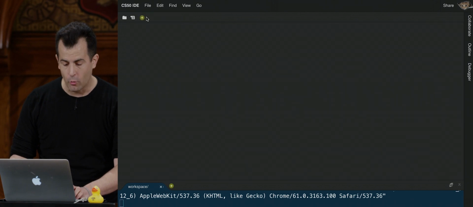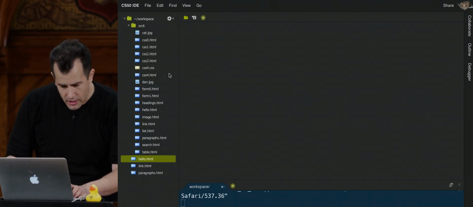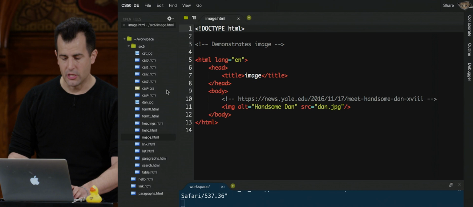But of course, the internet is more interesting than just text alone. Let me go ahead and open up an example that I whipped up in advance here using image.html.